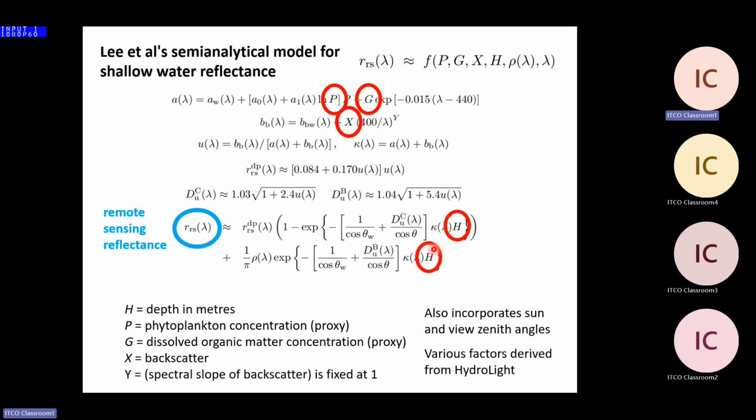The other input here is H, which is the depth. And then finally, you've got the bottom reflectance. The spectral bottom reflectance is an input to these equations. But everything else is known. The equations just follow one on from another. So these are the only inputs. So basically, you've got a model for remote sensing reflectance based on the phytoplankton, the dissolved organic matter, the backscatter, the depth, spectral bottom reflectance, and wavelengths. So it's a spectral model, and that's just 4 numbers and a spectrum, basically.